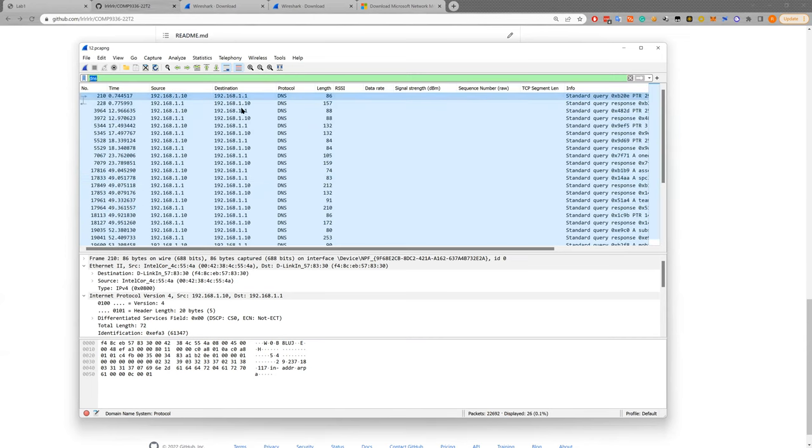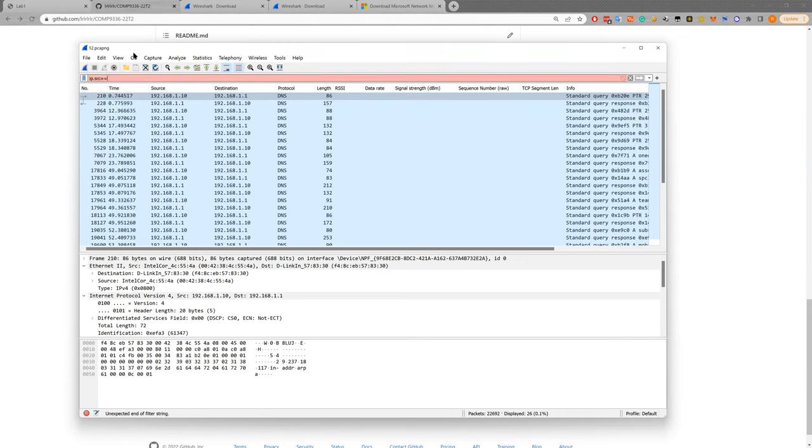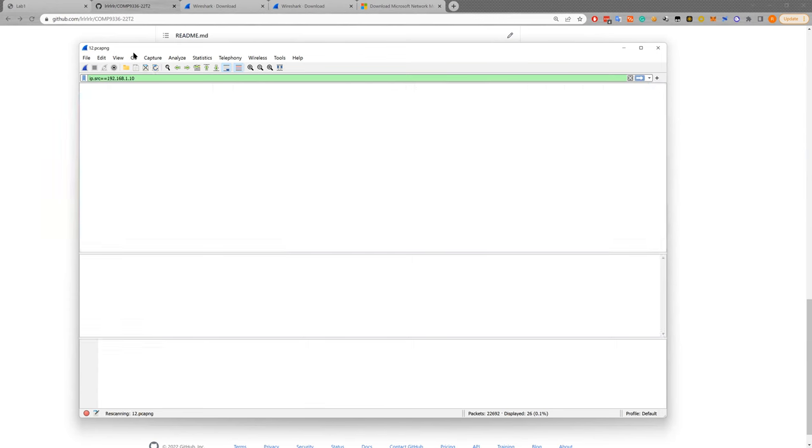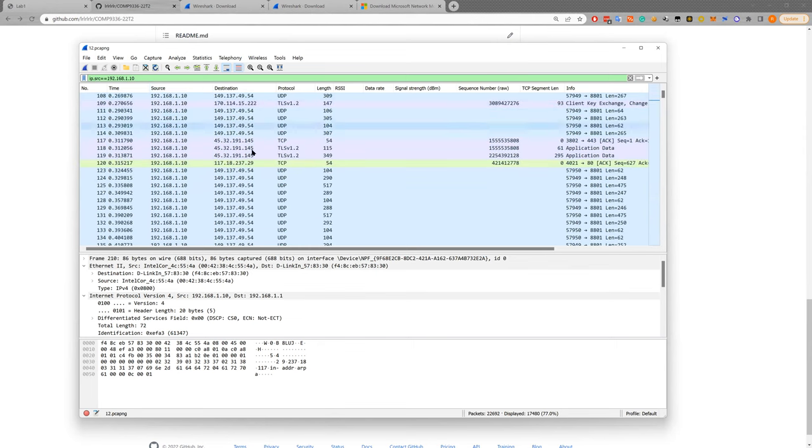And what if I want a specific IP address? I want to see what the traffic is between my computer and the router. So what can I do? I can say ip.src equal to my IP address. My IP address is this. So you can apply this one. So you can see the source IP is my computer and the traffic is going to the outside.